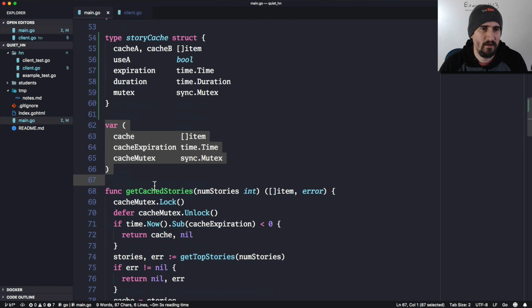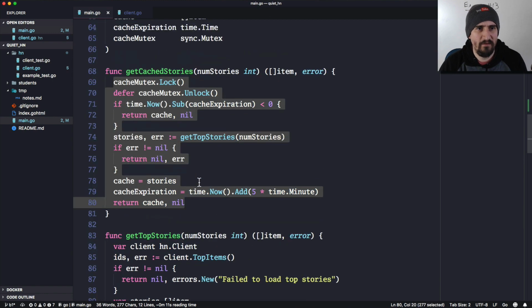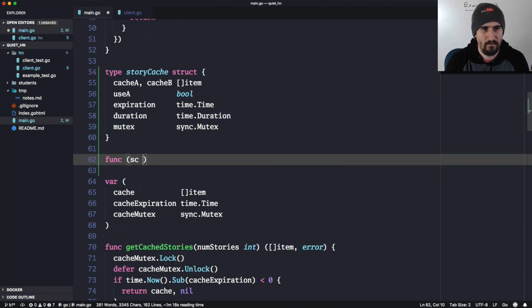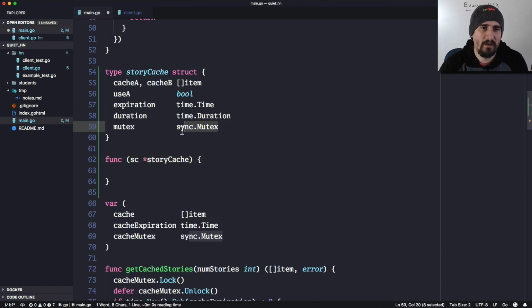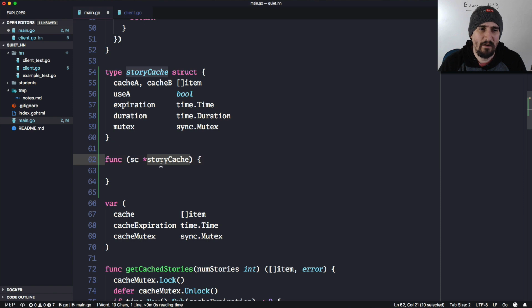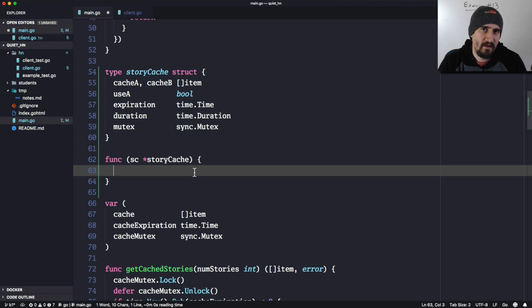So now I'm going to take everything inside of the getCachedStories and put it inside of a method on our storyCache, and I'm going to use a pointer to the storyCache. One thing to keep in mind here is the sync.Mutex is not a pointer. I'm doing this so that when I create my storyCache, it gets a default value and I can use it. But that means that if I were to copy the storyCache, the mutex would also get copied if I passed it by value instead of passing in a pointer. The downside is that when the mutex gets cloned, it's no longer going to work as we expect, because there are two different mutexes now.